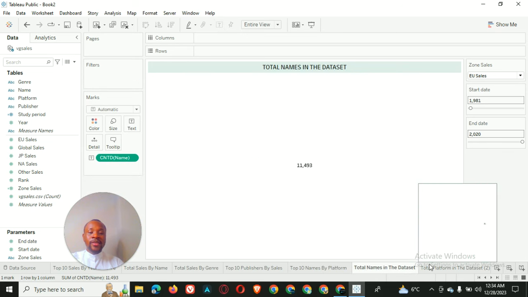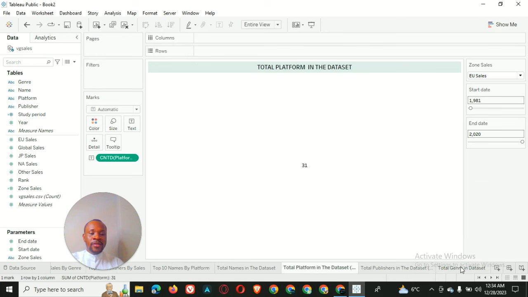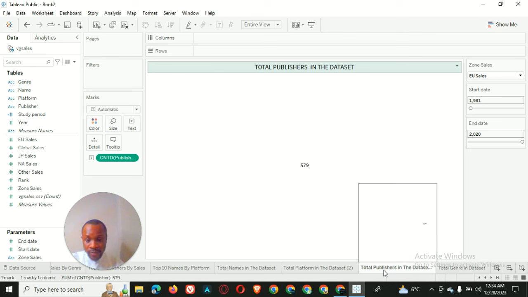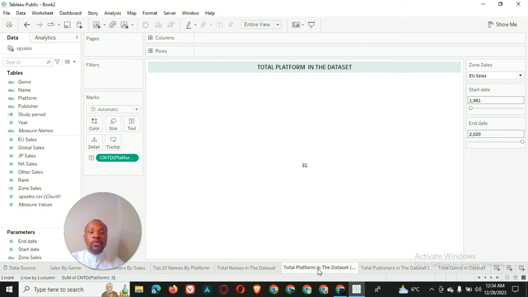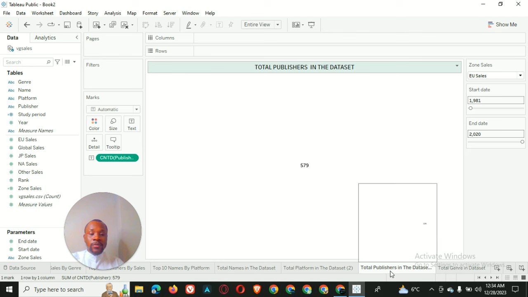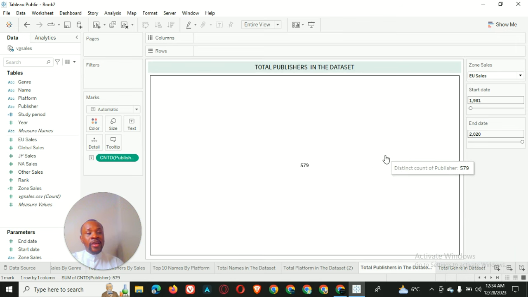Total names in the dataset. Total platform in the dataset. The total publishers in the dataset. Total platform in the dataset. Total publishers in the dataset. Okay, now that we've created all these cells, we can now create our dashboard in order to display what we have created.